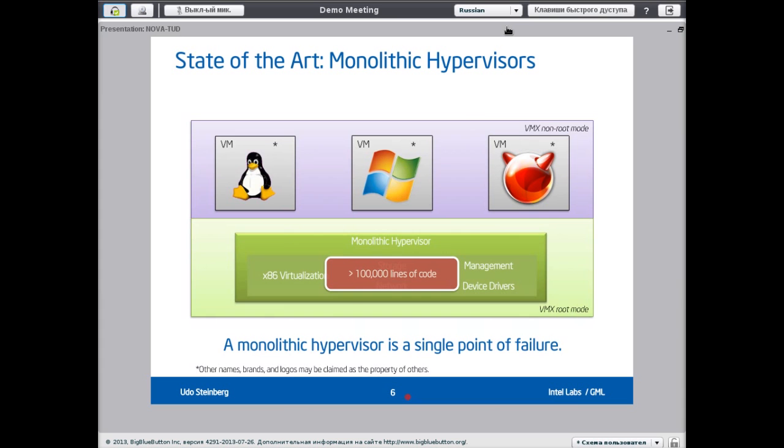So what's the reason for starting a new research project? We looked at existing hypervisors, and those are monolithic in their configuration. Monolithic means that all of the functionality that is required for virtualizing a system, x86 virtualization, storage, network management, drivers, all of that is contained in the hypervisor binary, which is typically several million lines of code.